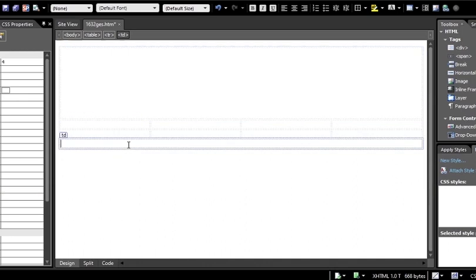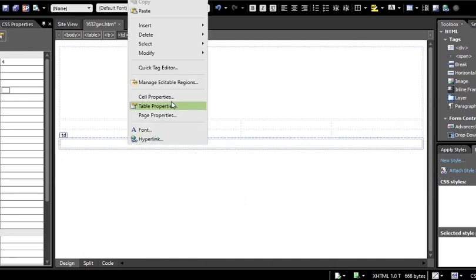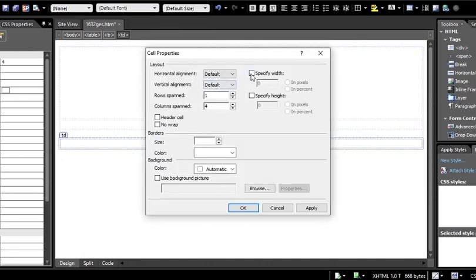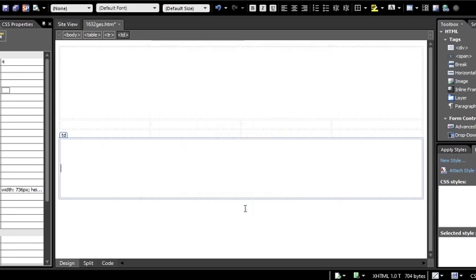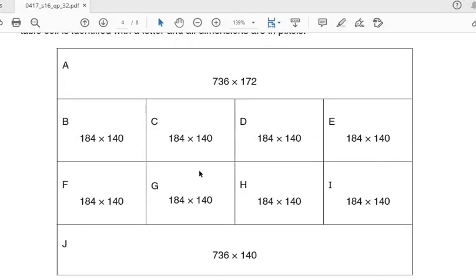Now for the last row, the dimension is 736 by 140. So we need to change for the last row also. So right click, cell properties, width 736. Specify height is 140. Apply. OK.